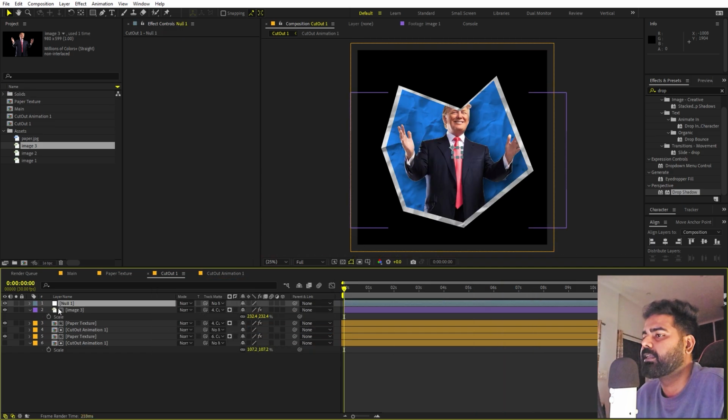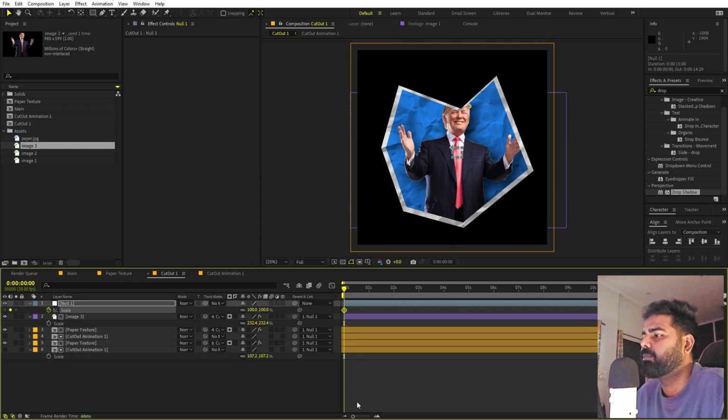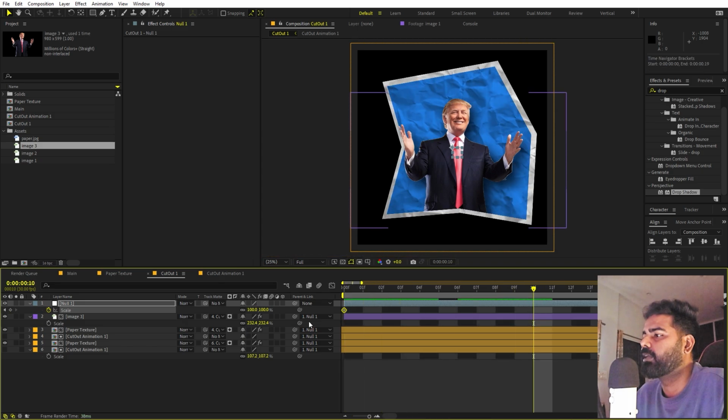Now we can add the scaling animation to this as well. So for that, let's add a null object. Let's select all of these images and parent them to the null. Let's select the null, add a keyframe. Now we can probably zoom in and let's add a keyframe somewhere around 10 frames.